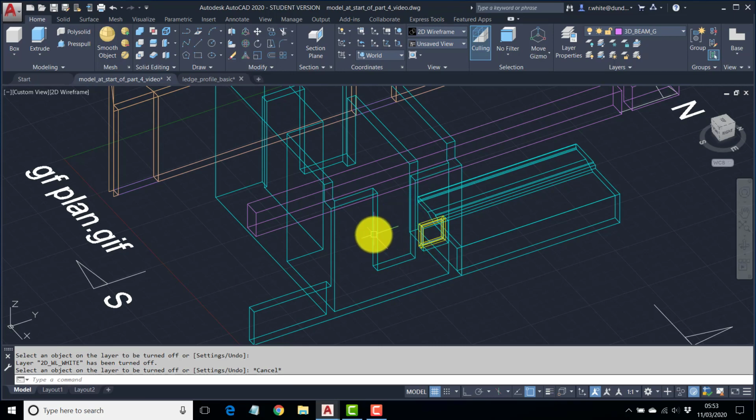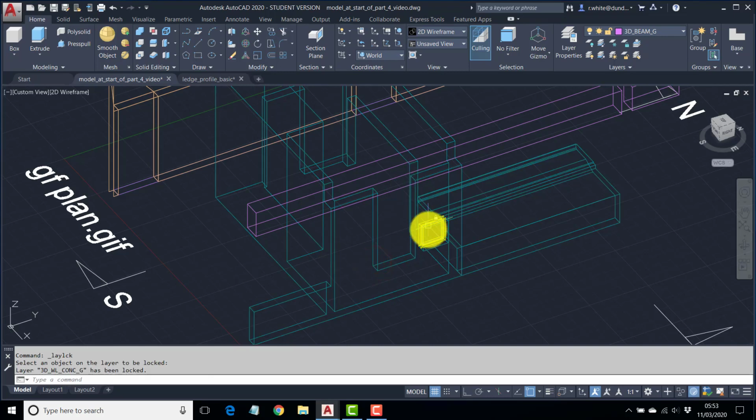Now what we could also do here is lock the concrete so that we don't accidentally disturb it. So use the lock command, pick the concrete object, it gets dimmer, but it's safe now. We can't accidentally move it or do any damage to it.